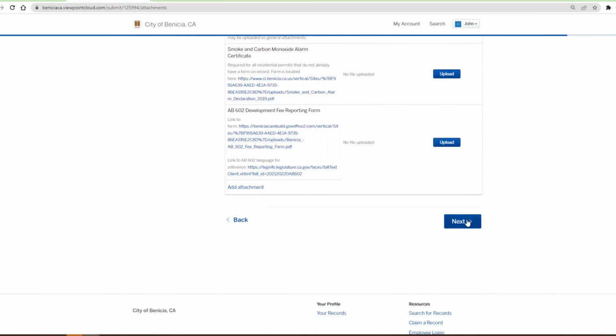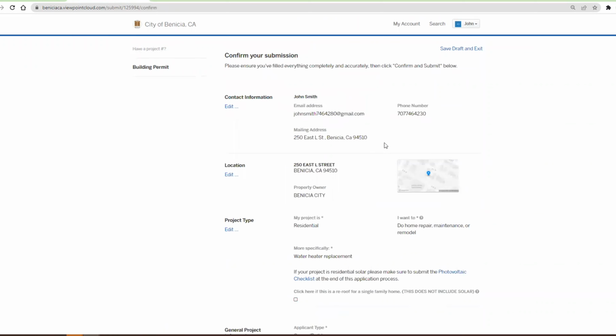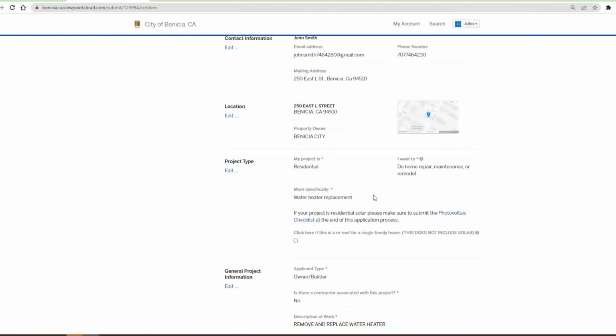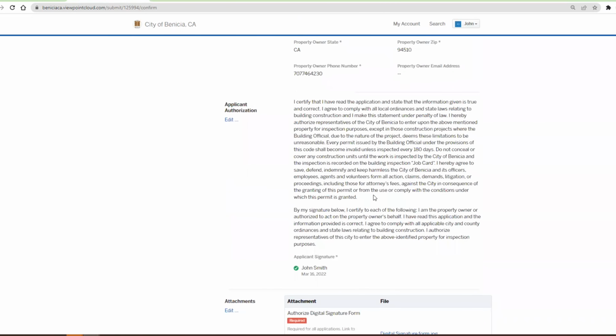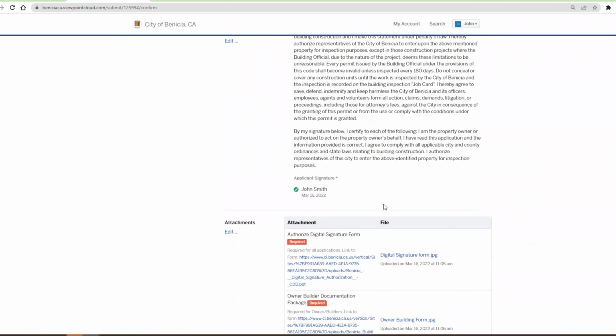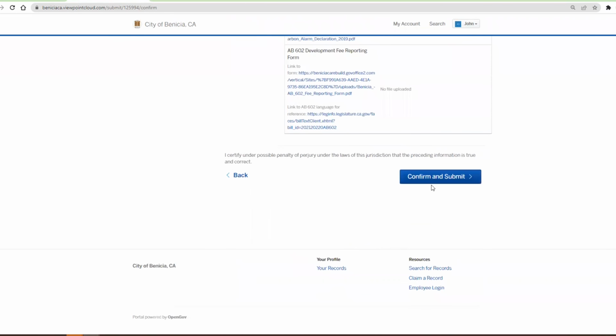Once I have all my attachments ready, I can click next. Gives me a final review of my application. These will be longer or shorter based off the type of work you're doing. And when I feel comfortable with it, I can hit confirm and submit.